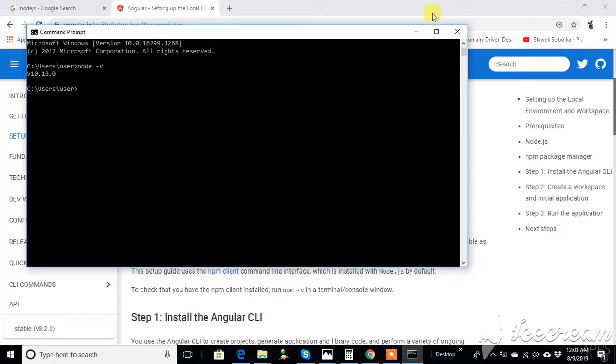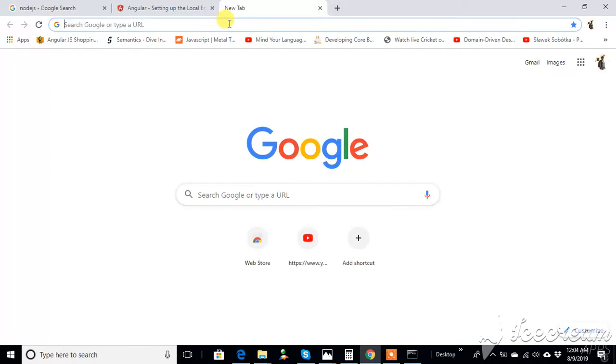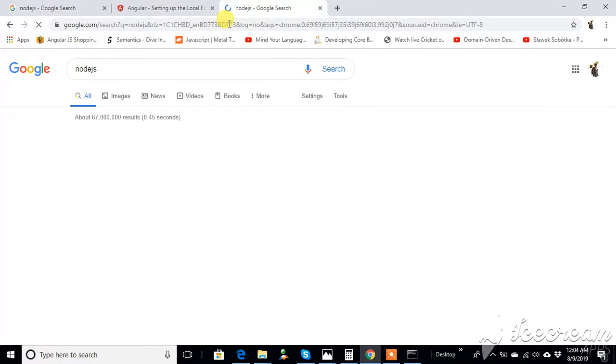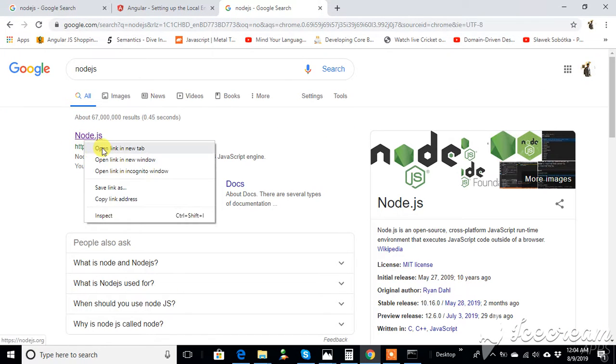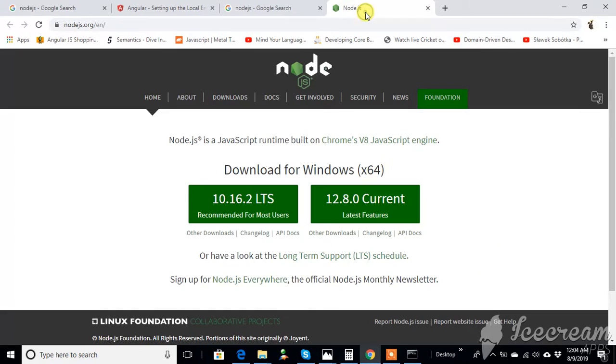If in your environment Node.js has not been installed, you need to browse the Node.js dashboard. From here, you must download the LTS version of Node.